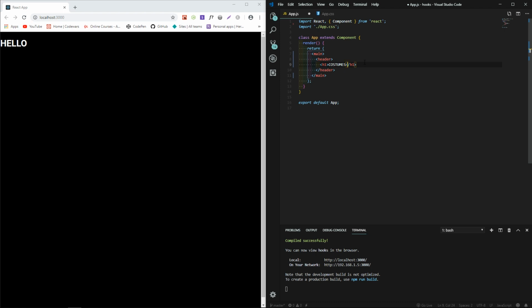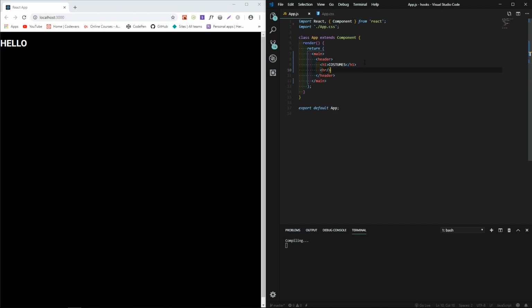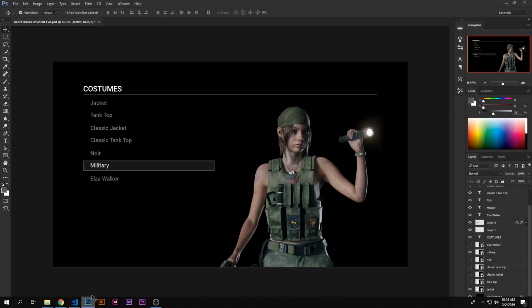Costumes. Yep. And we are going to have a horizontal rule. And that's it. That's all I need from you for now. Okay, great. Let's refer back to the design. Let's look at it for a second. So this header is pushed down. This looks nice and thin and it's kind of a gray color and it's kind of close to the title. So let's work on that.